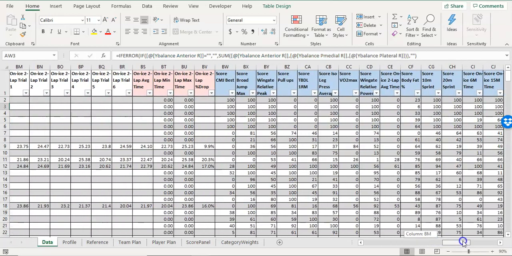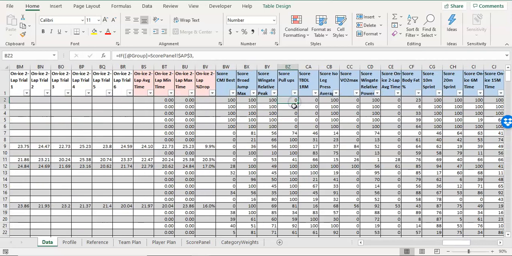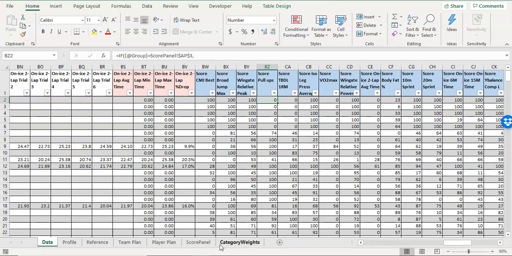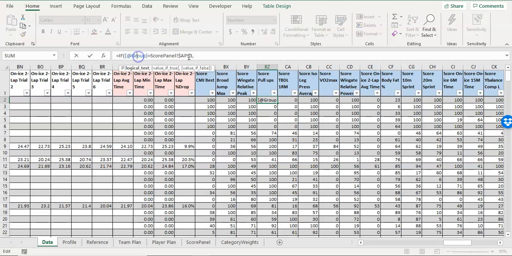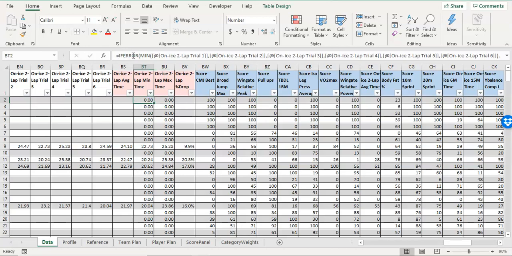Oh, 2 lap times. This is fine because these are our scores, and we're not showing our scores in our panel. But if you were showing your scores, you would probably do the same thing. Like so, I'll just do one for pull-ups, for example. Oh no, never mind. But that's okay. I'm not going to worry about that. You don't have to worry about that either.